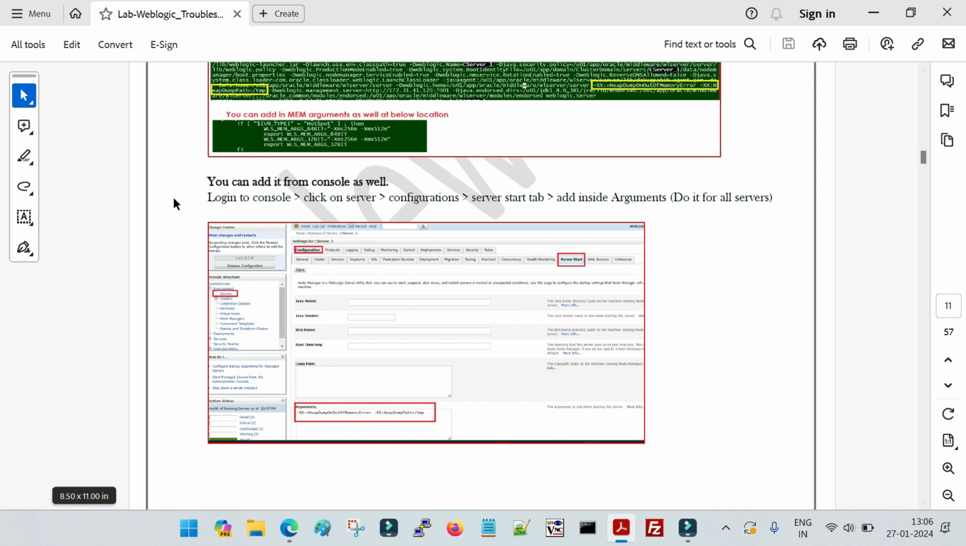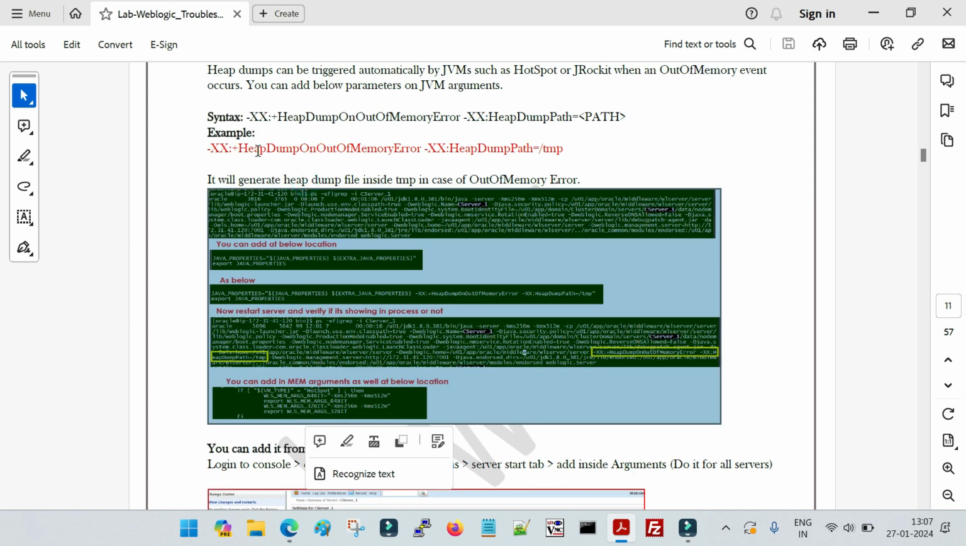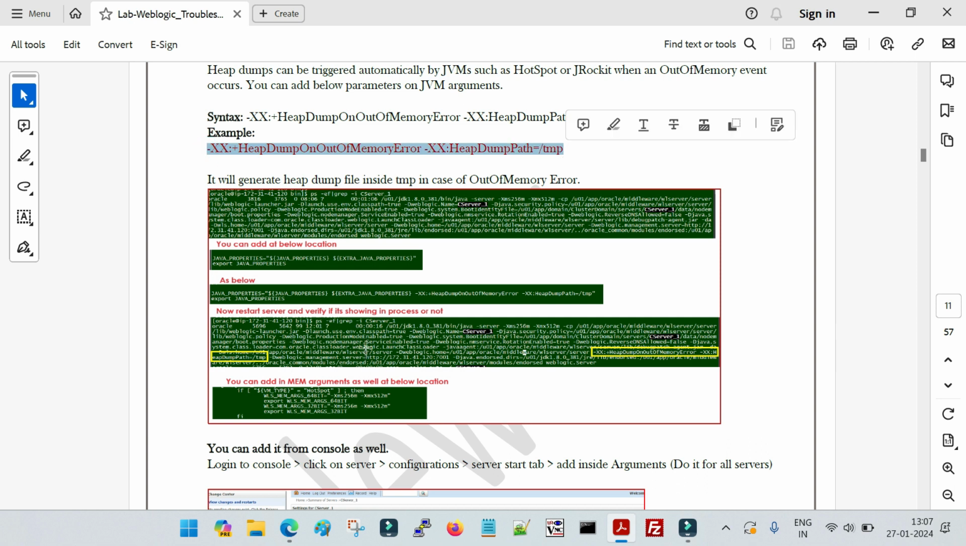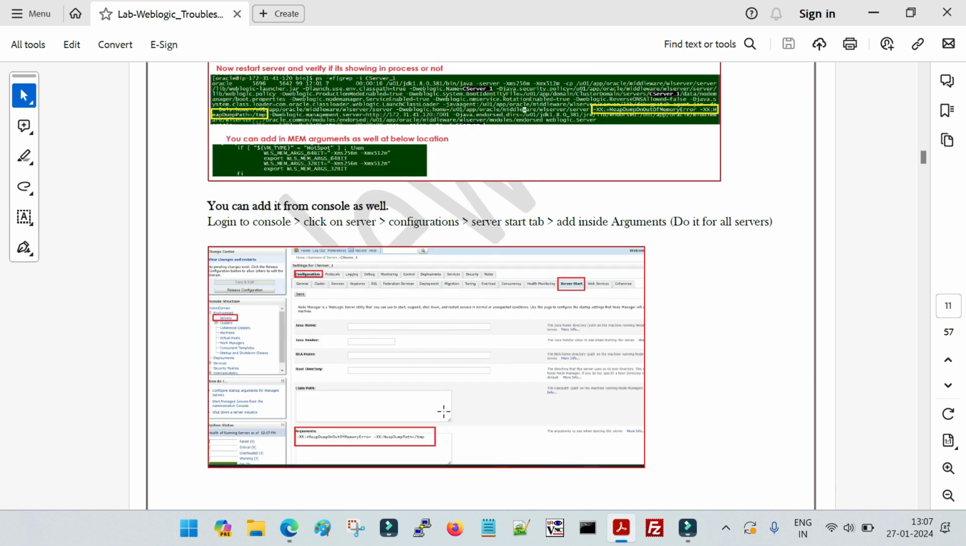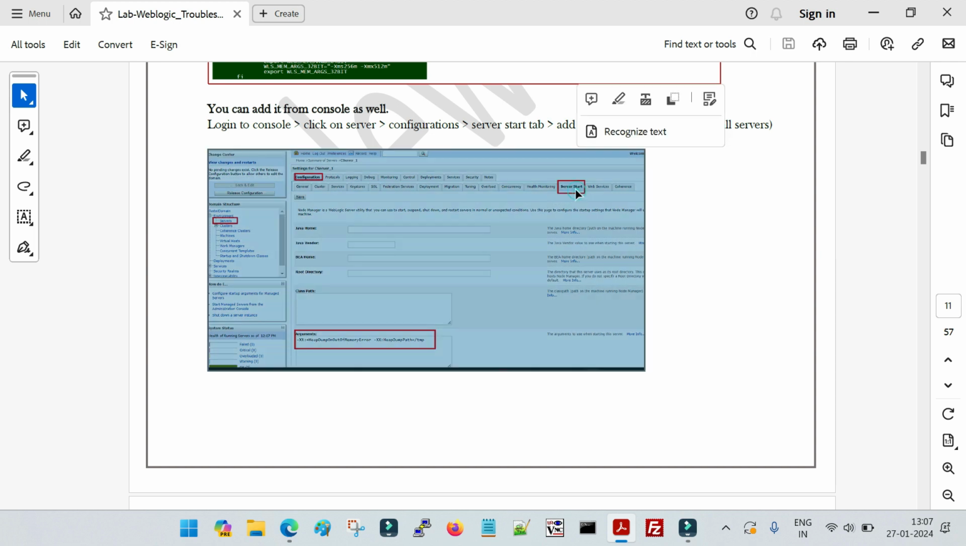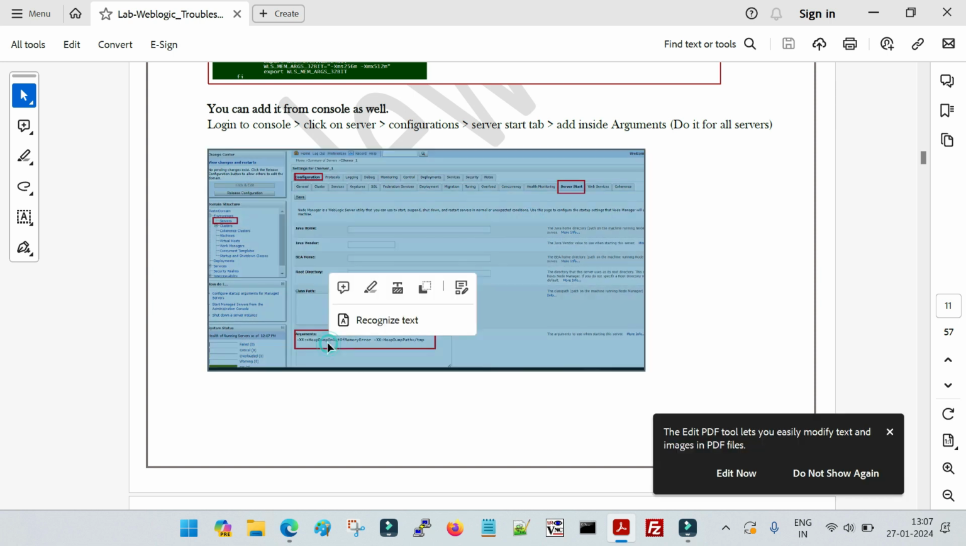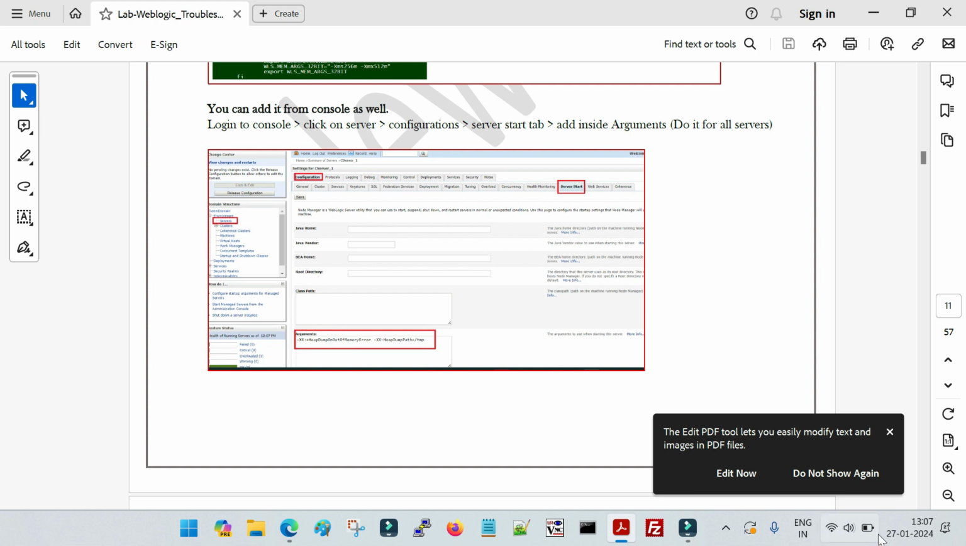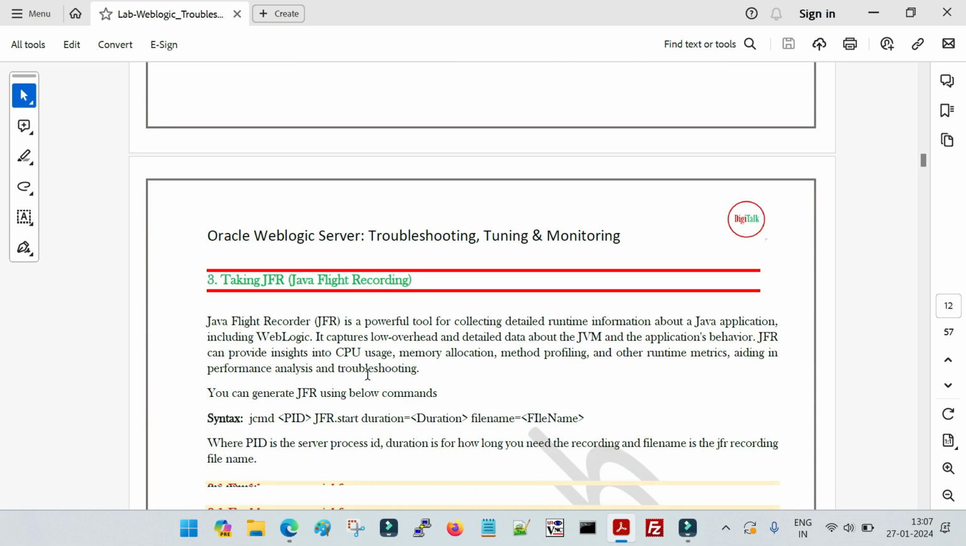Now there are different ways to add the parameters. This is how we can add this parameter. You can either update your setDomainEnv file where you can add these particular parameters to get reflected for your servers, or you can update it from the console as well, right? We go to the WebLogic console, click on server name, configuration, and server start. Inside server start, you can specify inside the arguments. Whatever argument you specify here will be applicable for your JVM, right?